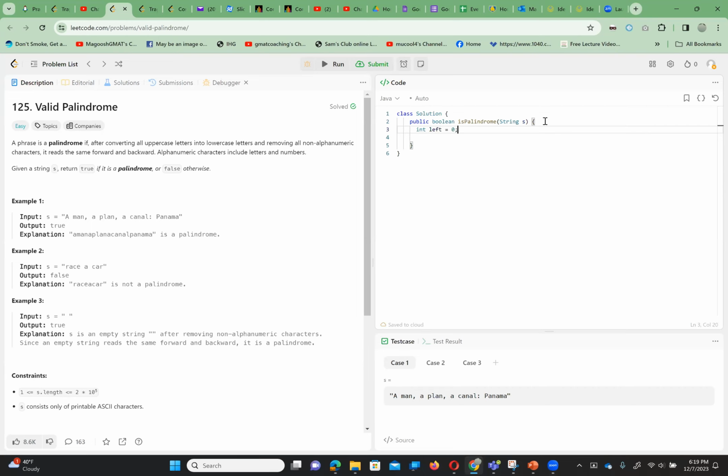Left pointer will stay at first index 0. Right pointer is going to stay at the last index. Okay, and then I have to move both the pointers. So I will move until the left is smaller than the right.